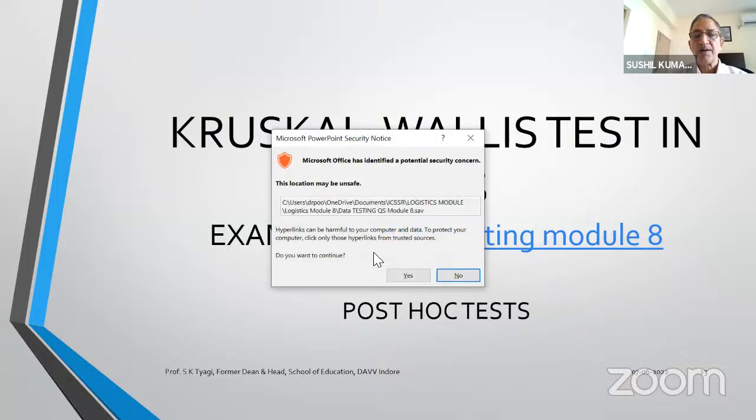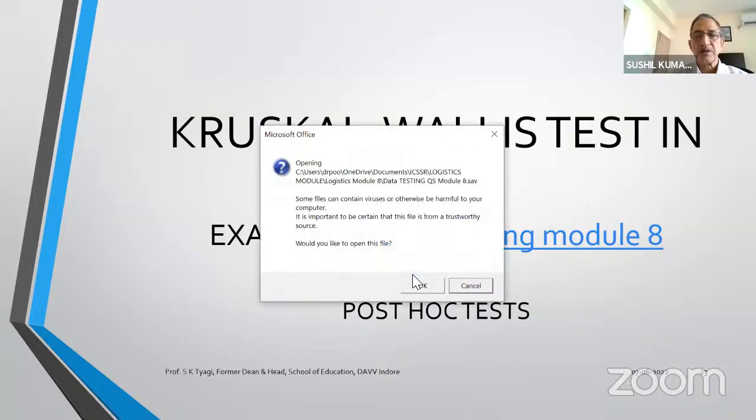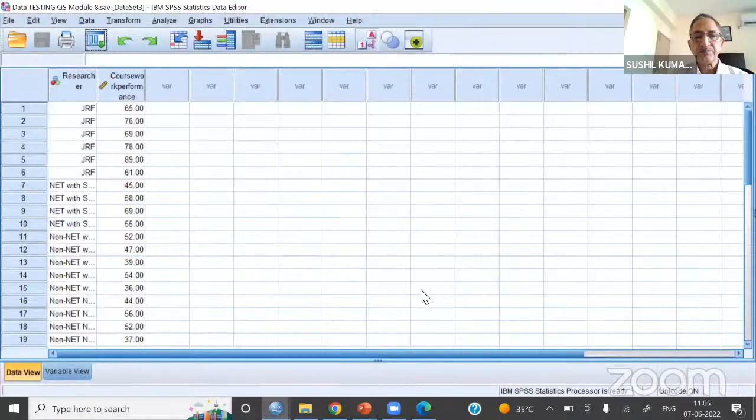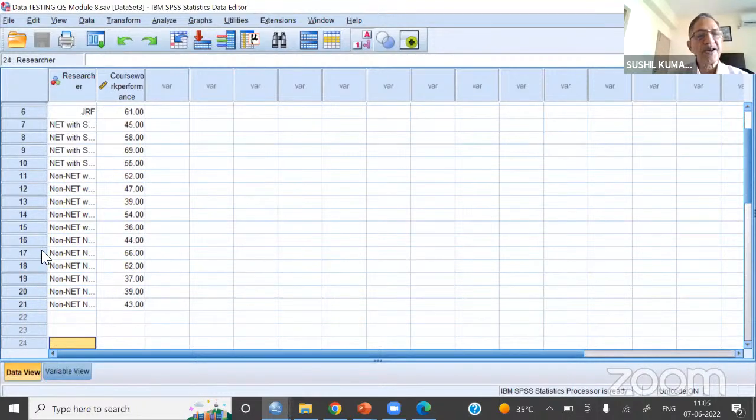Okay. So I go now to this data. Now we have here four kinds of researchers: JRF and NET with scholarship, non-NET with scholarship, and non-NET and no scholarship.